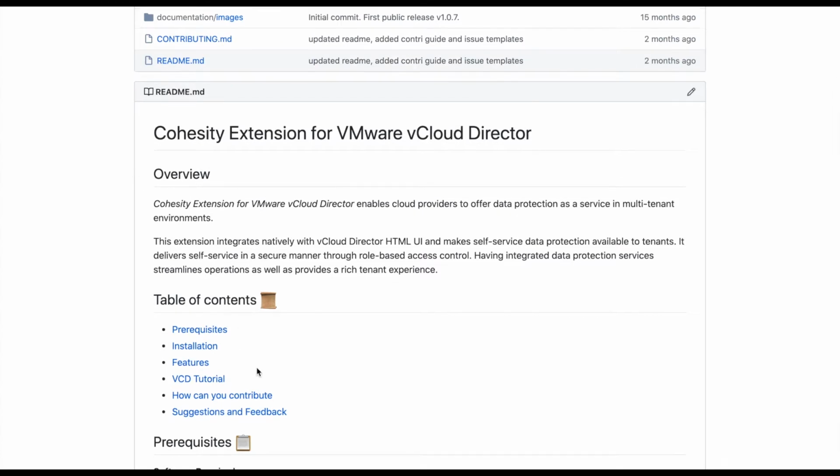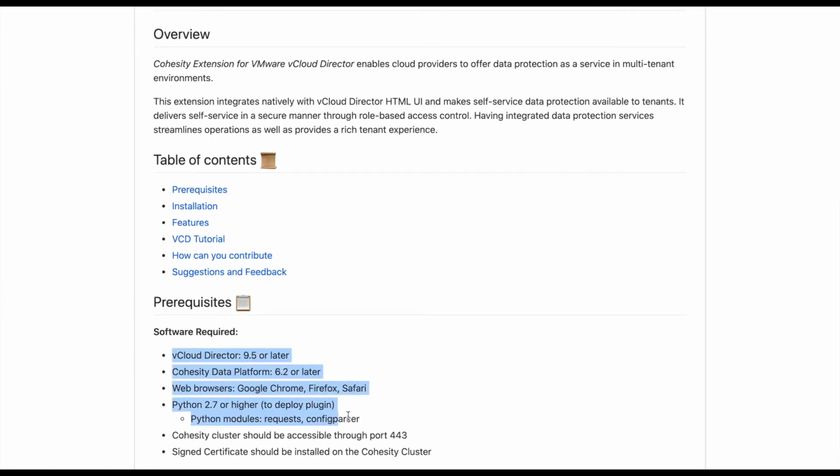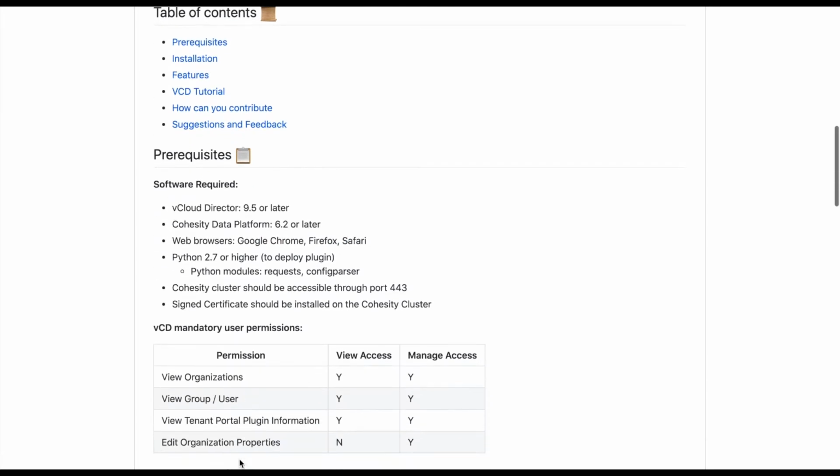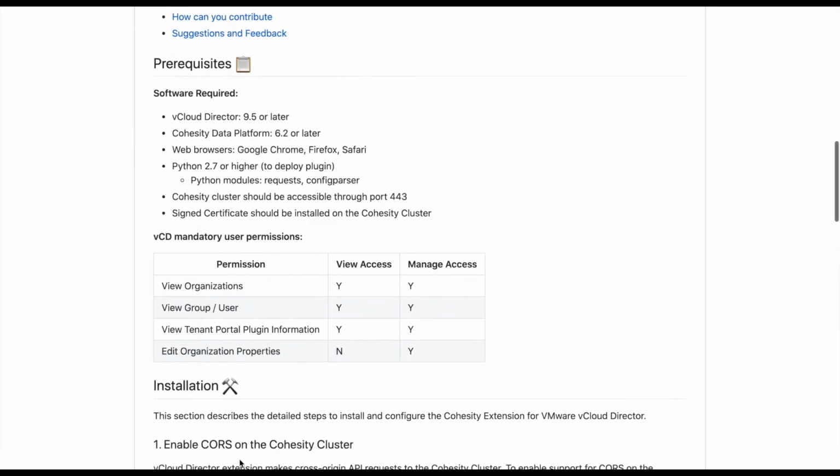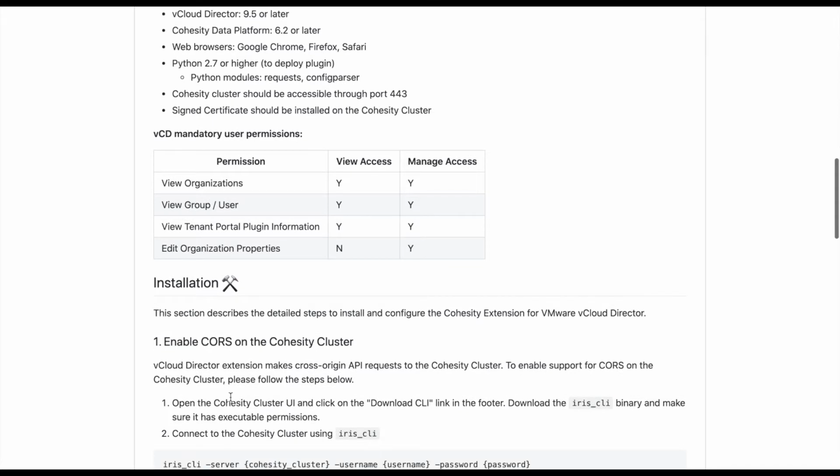This is the GitHub page for the Cohesity extension for VCD, the link for which is present in the description. It has all the prerequisites that are needed before you get started. It also has the installation steps. To run these commands, you would need Iris CLI.